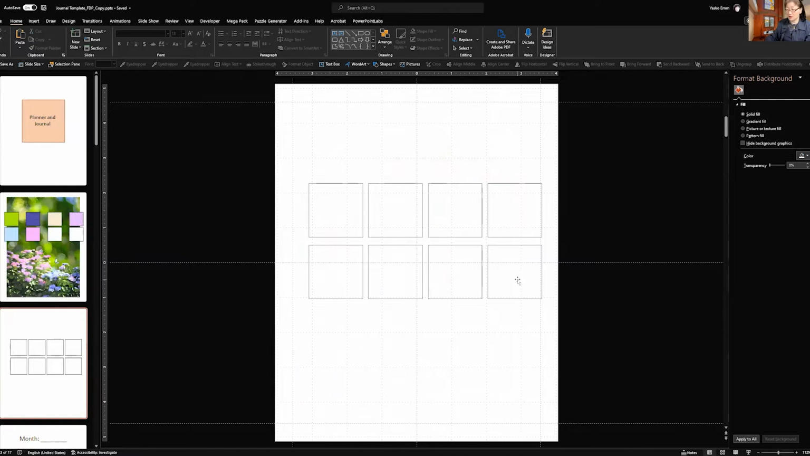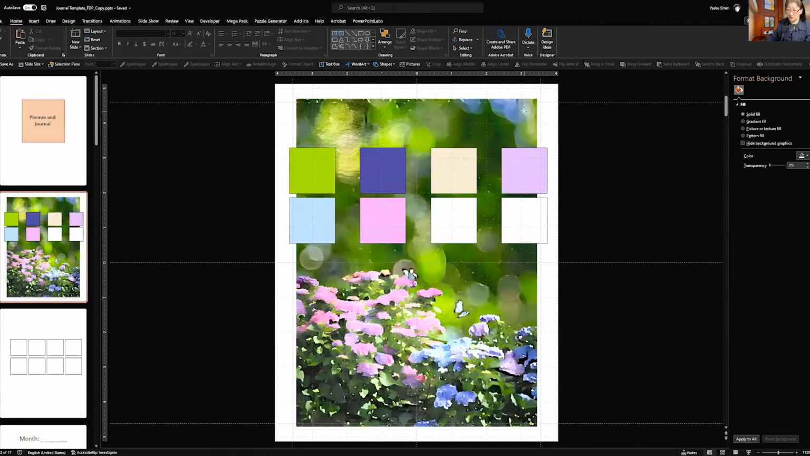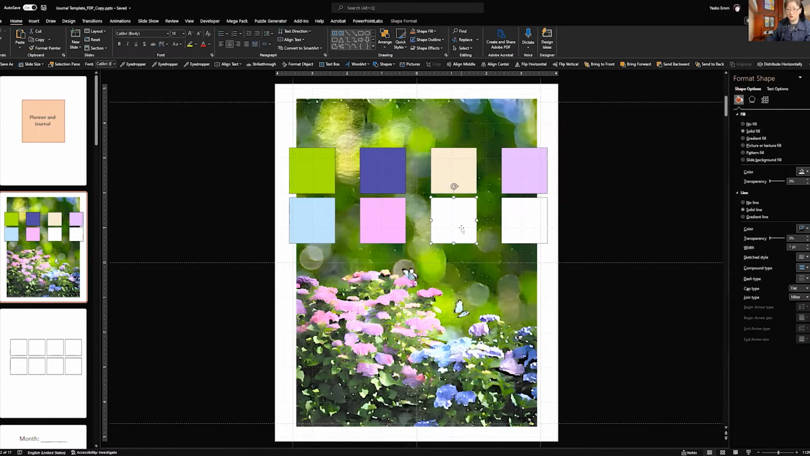You can design 8 squares on a new page. Don't use a regular page because you don't want to mess it up. Then you can add a background picture like this. I chose this very pretty hydrangea watercolor. And then you pick a color for each square. I already filled 6 of them.